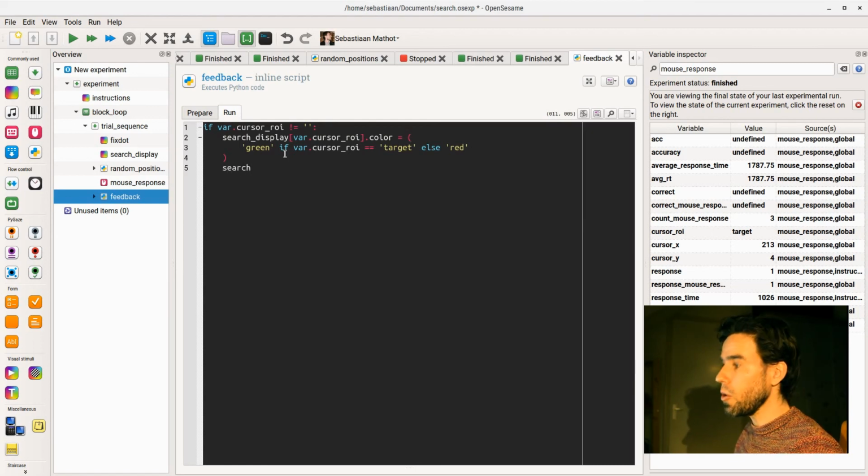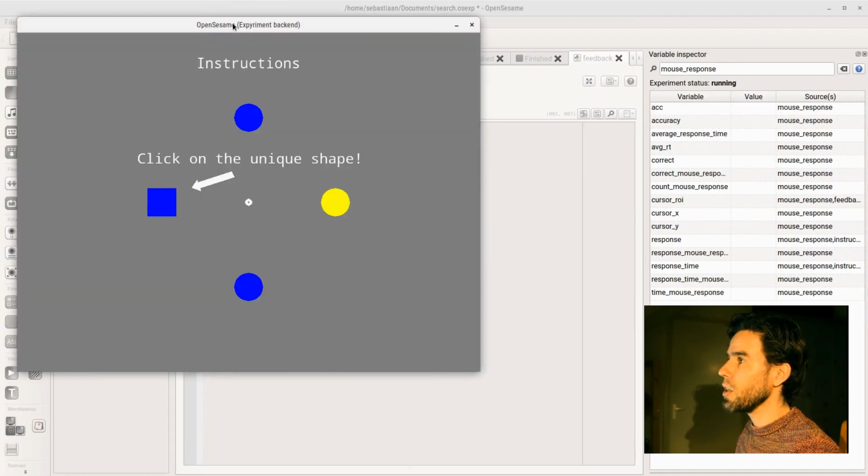Then we need to actually show the search display, right? Now we modify the contents of it, but we need to call .show in order to actually show it. And then we say clock.sleep, say 1 second again, in order to wait, and then we can see what we clicked on. Now, let's run it. Let's see if it works.